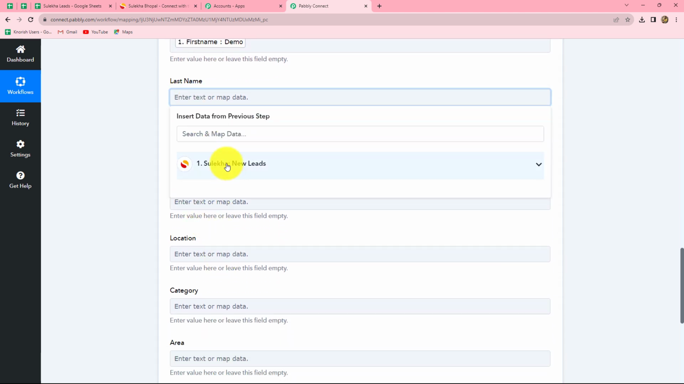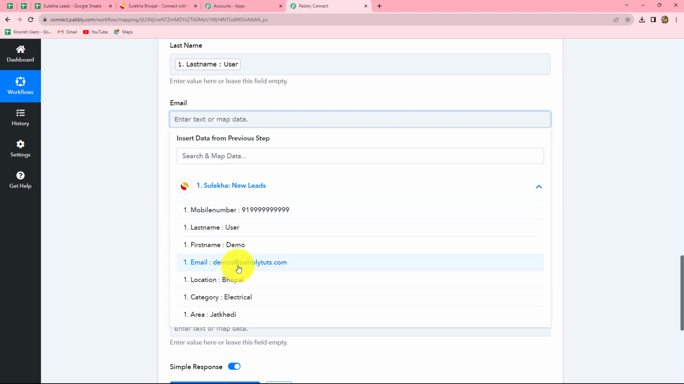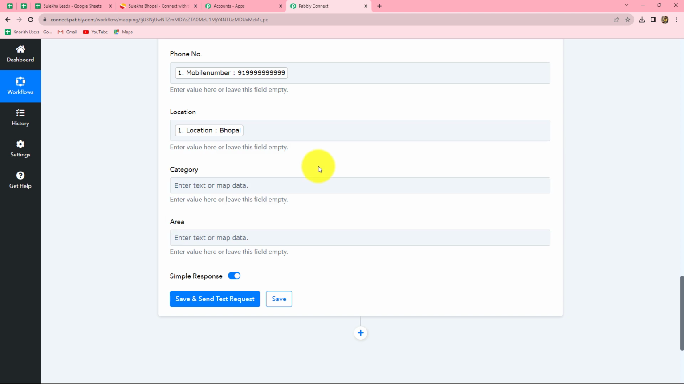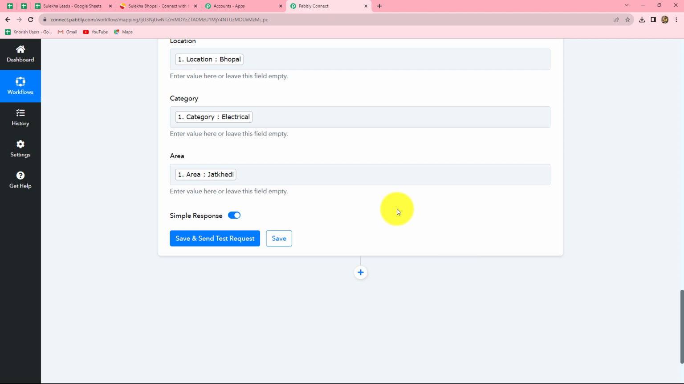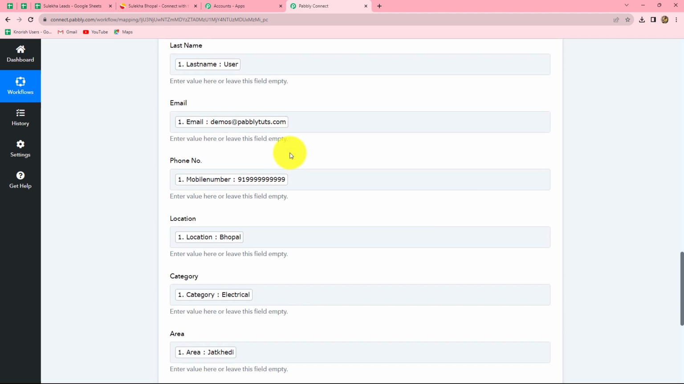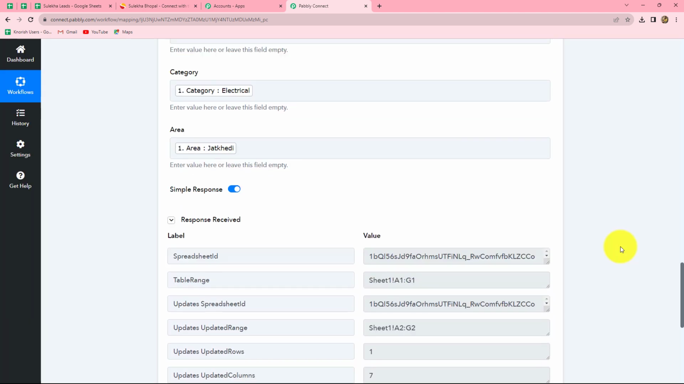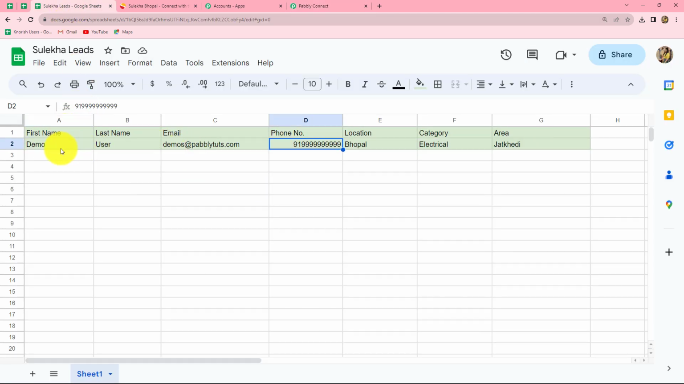Now let's map the last name also in the same manner. Here is the last name, it is mapped, then email, phone number, location, category, and the area. Okay, so we have mapped all the details successfully. Now after entering all the details, let's click on save and send test request, and we have received the response. Because we have received the response, let's go and check our spreadsheet, and yes, we can find that automatically all the details of the leads which we have received from Sulekha are added over here in the form of a new row. So that means our workflow is perfectly successful.